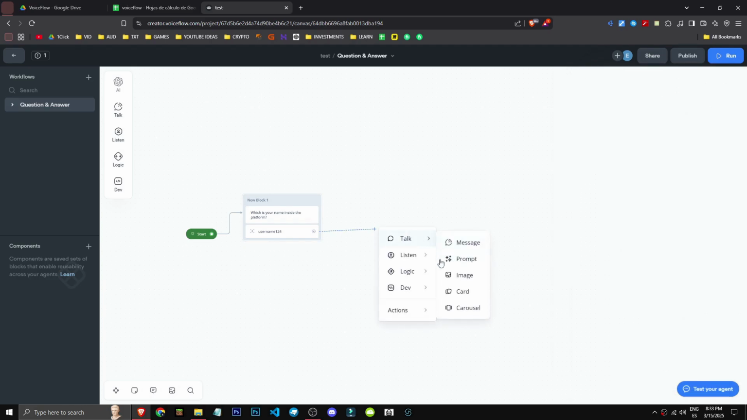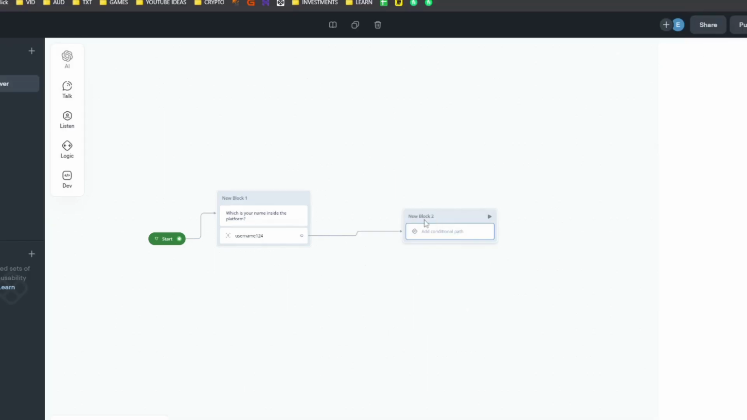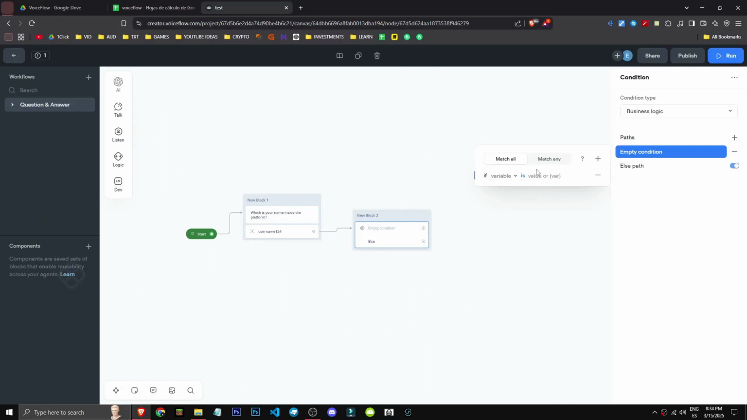Next, we'll add another step in the logic section, a conditional, which is basically an if path. We add a path, we add an if, and basically what we're doing is if the variable we just created, which is the username, let's say username 124 is Mike, for example, as you can see, we can click on is and choose not greater than, greater or equal, contains, doesn't contain, starts with, ends with, is empty, isn't empty. We'll choose contains.